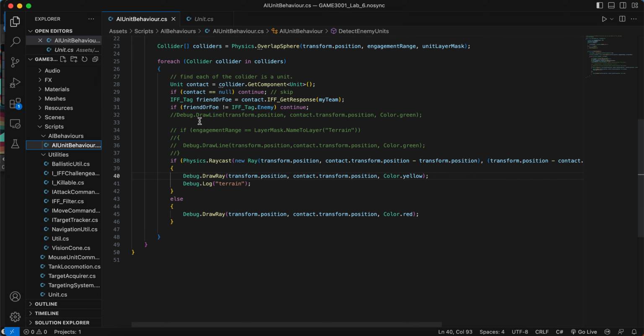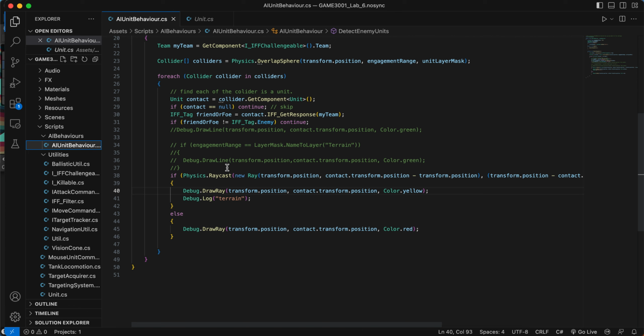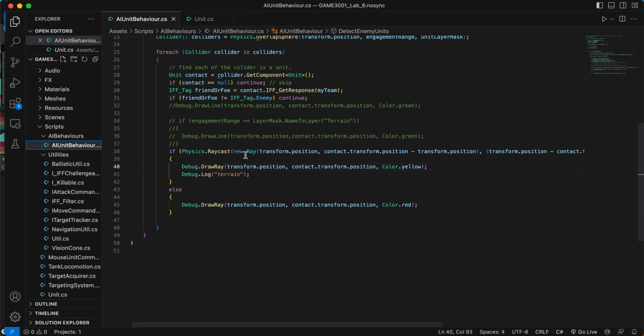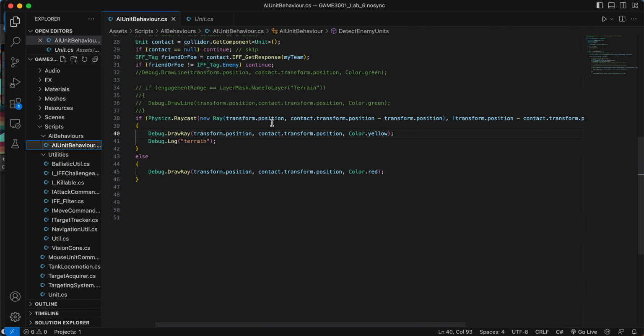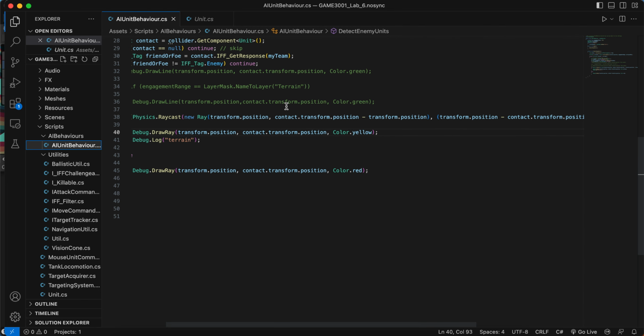And another one, we get the friend or foe equal to the IFF tag, and inside that we call the IFF GetResponse for my team, the team which you select. And if the friend or foe is not equal to the enemy, we just continue and do the rest. Here I only use a normal if statement with a single else, and we use Physics.Raycast with the transform position and also the contact.